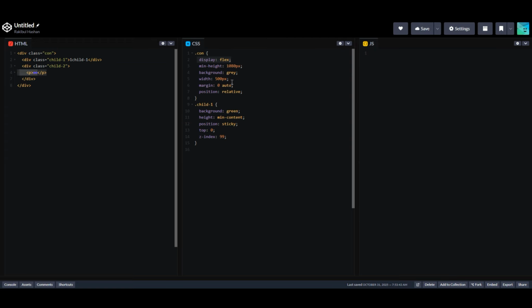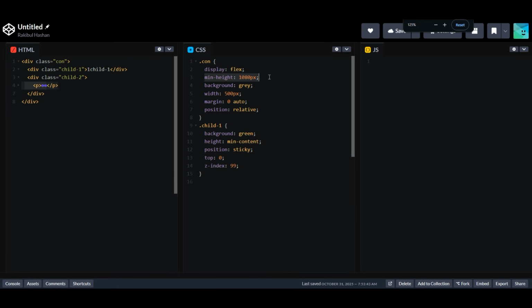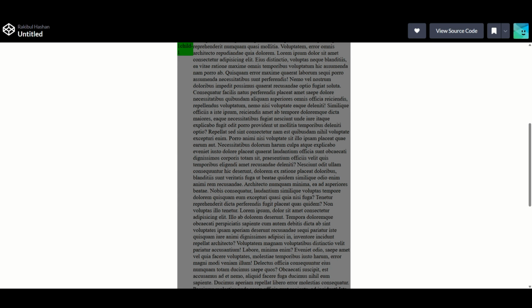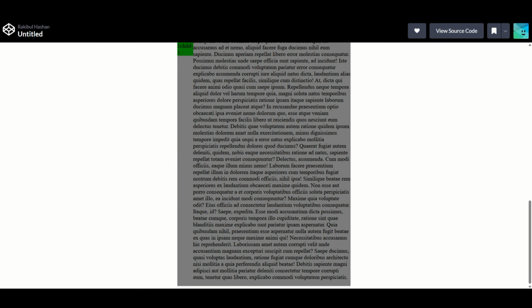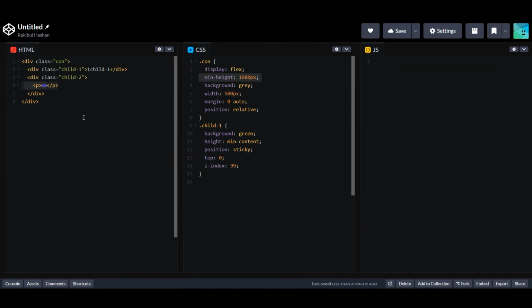How does it work? It's very simple. First of all, we need to mention the minimum height. This is important. This is very important because whenever we want to make a section sticky, we have to say yes, we are going to scroll down this portion, the maximum height of the whole flex box.